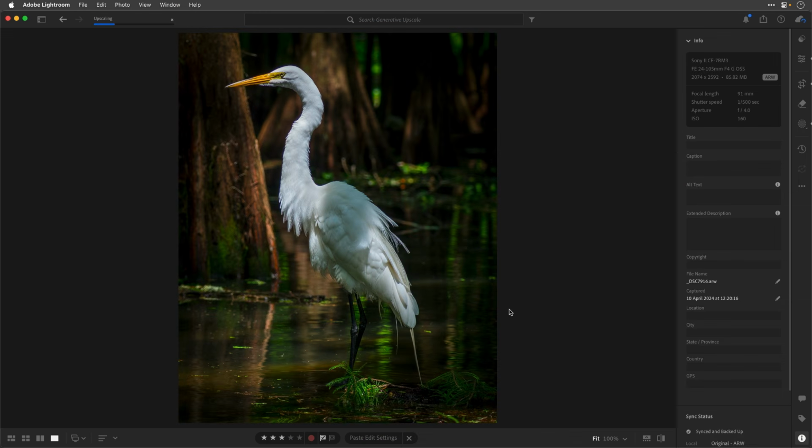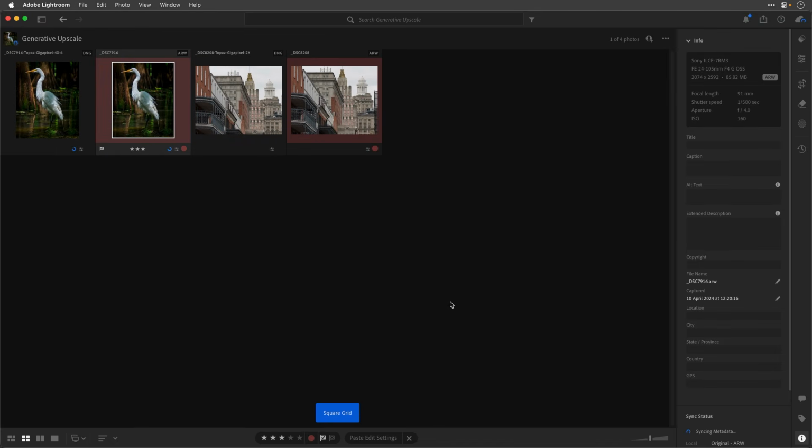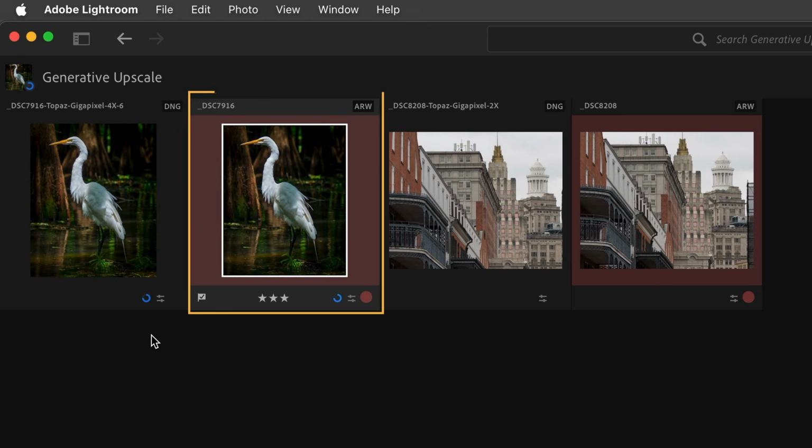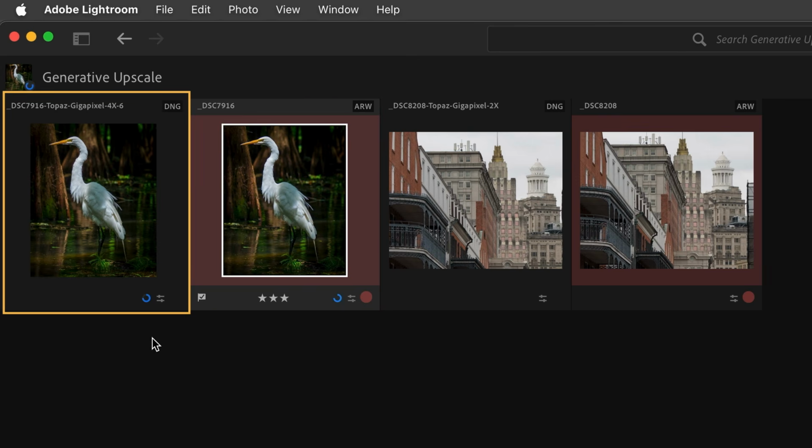As the file is processed in the cloud, we can see the progress bar in the top left. And a few moments later, it's done. I'll now go to the grid view by pressing G on my keyboard, and here we can see the original image and next to it, the upscaled version.